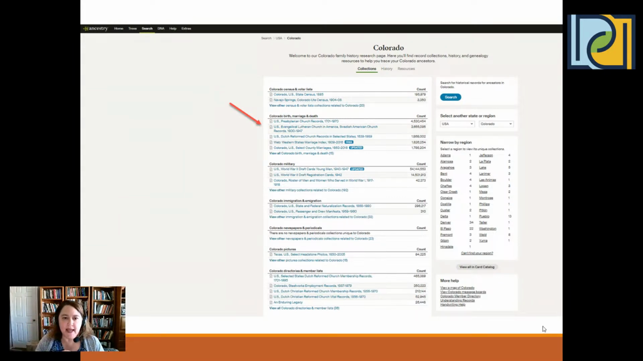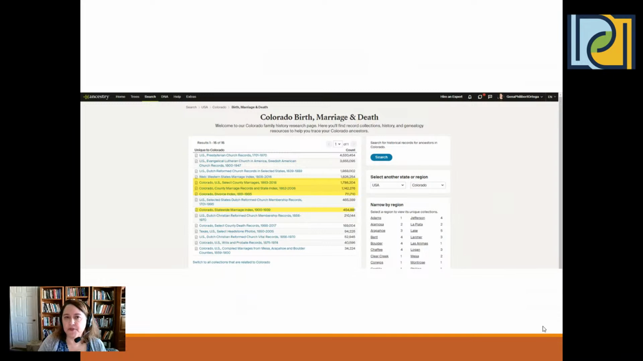Now, do you see how we're on the Colorado collections page and I have an arrow pointing to birth, marriage, and death? So these are all the databases that have to do with Colorado birth, marriage, and death. And if I click on view all Colorado birth, marriage, and death, that expands this list even more. Okay, so there it is.